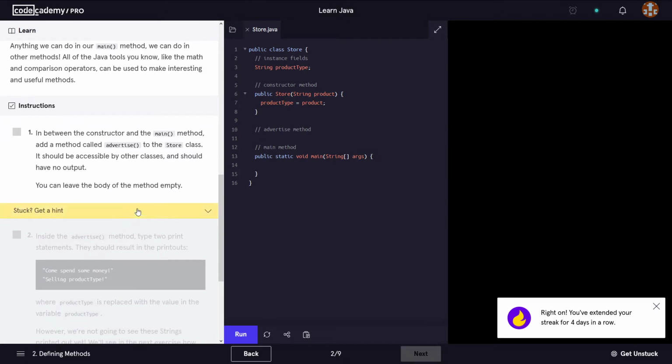Now, if we have a look at the instructions, it goes like this. In between the constructor and the main method, add a method called advertise to the store class. So I'm going to copy this name, and it says in between the constructor and the main method. So the constructor is here and the main method is here. We're going to add the advertise method, which is here also. We can see the comments.